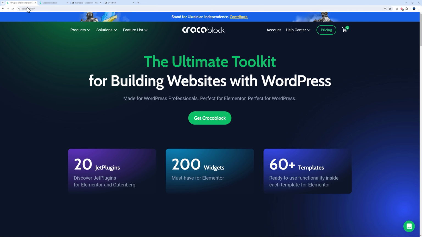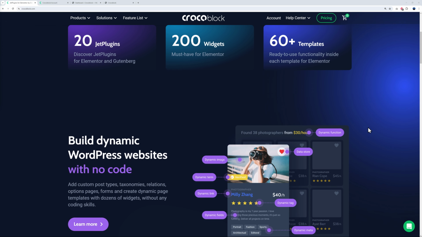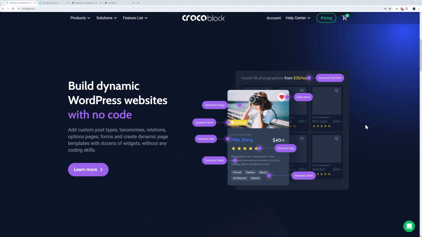So for this, we're going to use Crocoblock. So as you can see, Crocoblock is the ultimate toolkit for building websites with WordPress. But the most important part with Crocoblock is that it's a full suite of plugins. So basically you get a full solution that you can use to customize your website exactly the way you want and build it exactly based on your own requirements. So as you can see, build dynamic WordPress websites with no code. And you can include all of these here.